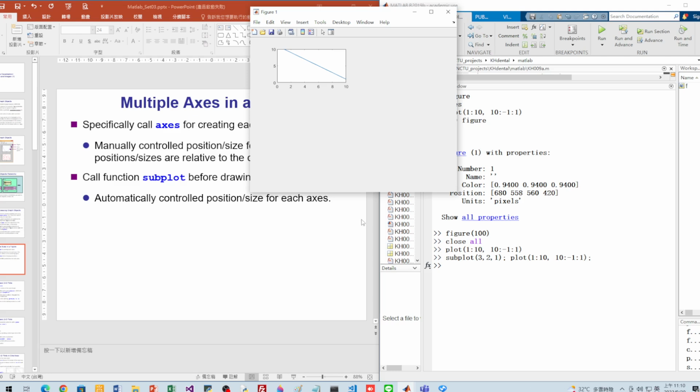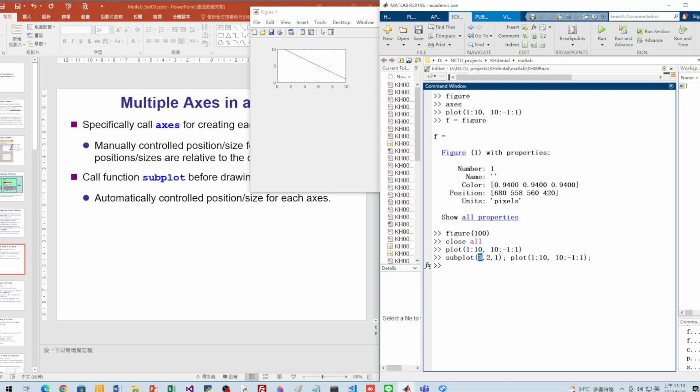So this is interesting. We get an axis, but the positioning of the axis is as though there will be 6 axes in the figure, in 3 rows and 2 columns. Those are specified here: 3 rows, 2 columns, and that's index 1 among the 6.